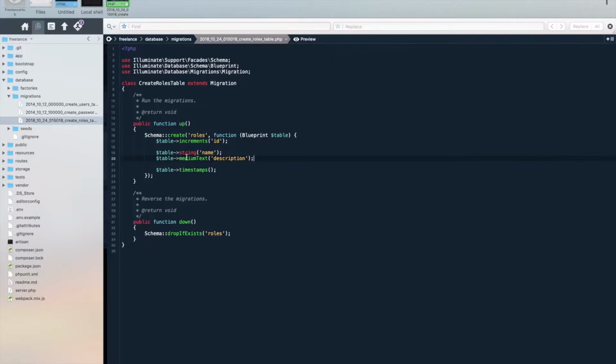And all of these available fields are all listed very well in the Laravel documentation. You can add integers, decimals, booleans, dates, all those sort of things to your tables, the same as you would in MySQL, but we just have a very simple way of doing it here. We've just added a string and a medium text, and we can now simply save that file. What that will allow us to do is run this migration and actually build that in our database.